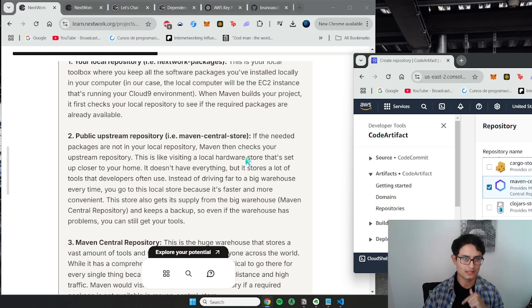Public upstream repository. If the needed packages are not in your local repository, which they are in our case, then it says Maven checks your upstream repository. This is like visiting a local hardware store that's set up closer to your home. It doesn't have everything, but it stores a lot of tools that developers often use. Instead of driving far to a big warehouse every time, you go to this local store because it's faster and more convenient. This store also gets its supply from the big warehouse, Maven Central Repository, and keeps a backup. So even if the warehouse has problems, you can still get to your tools.